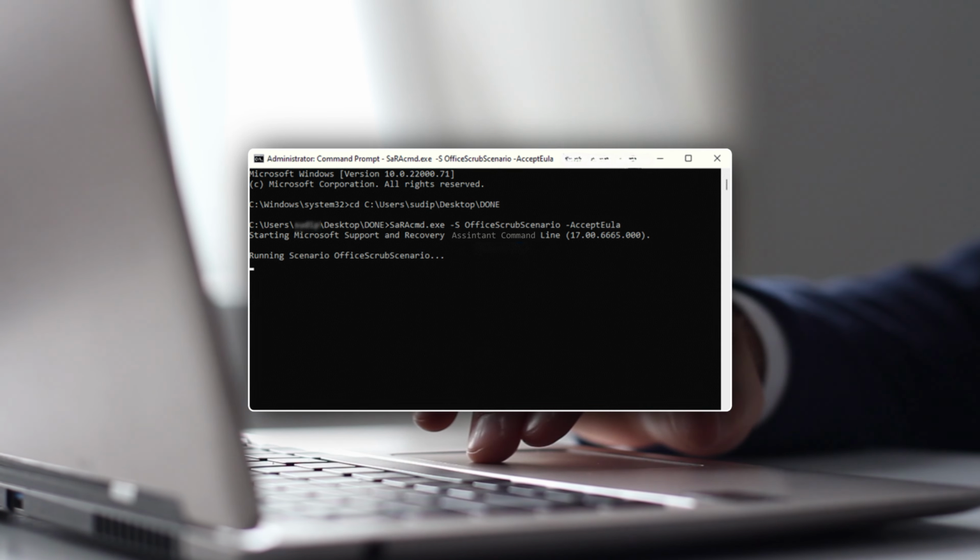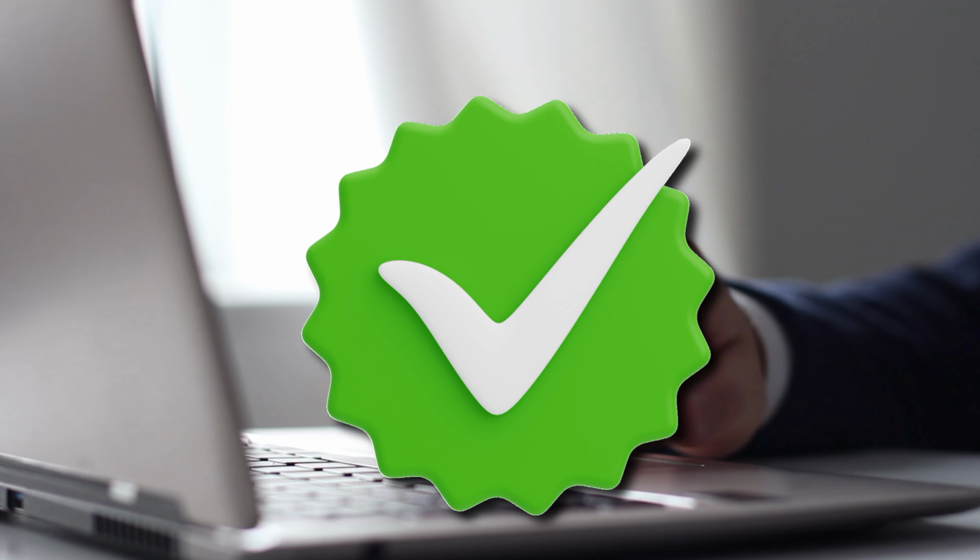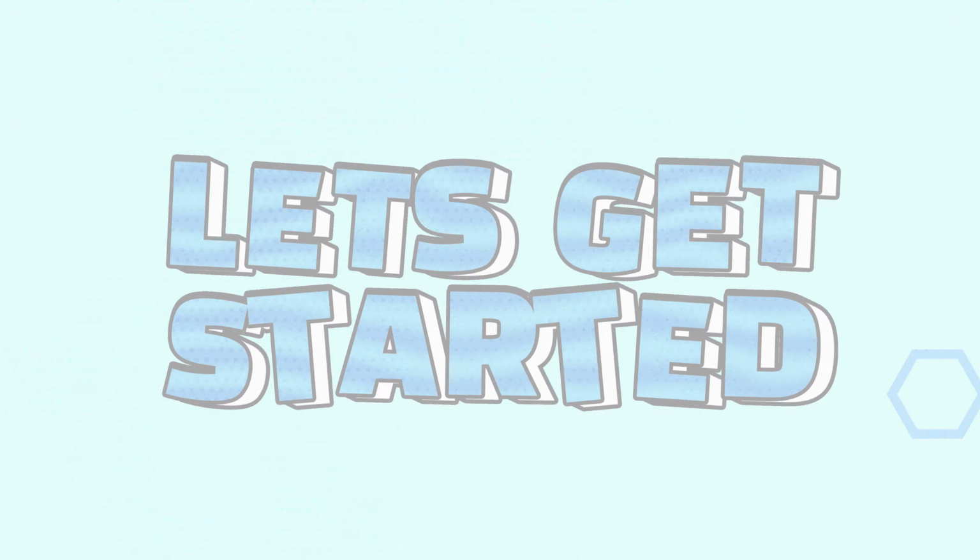Do you want to use SaRA command line tool? Then you are at the right place, as here is how to do so. Let's get started.